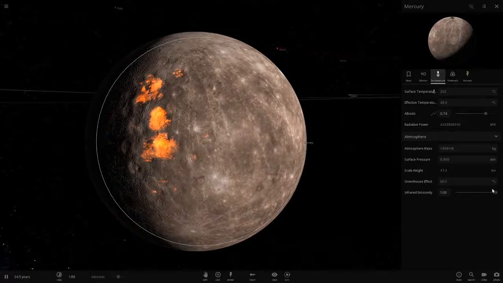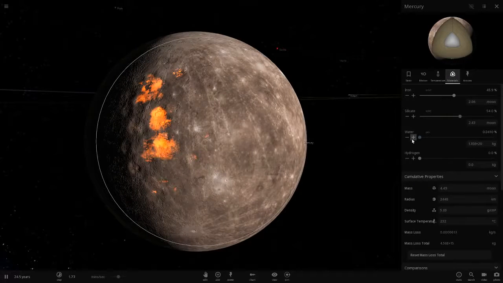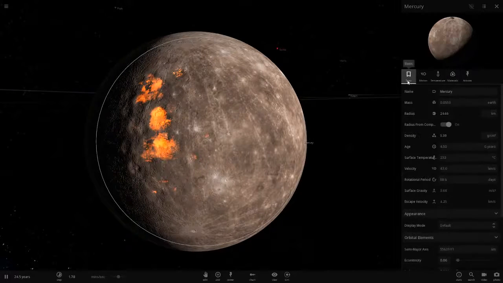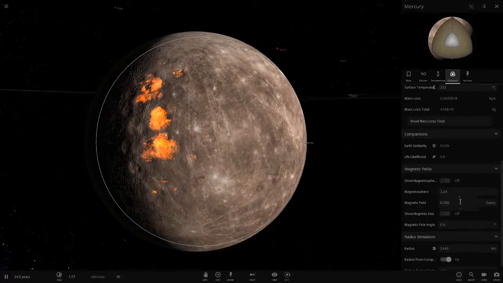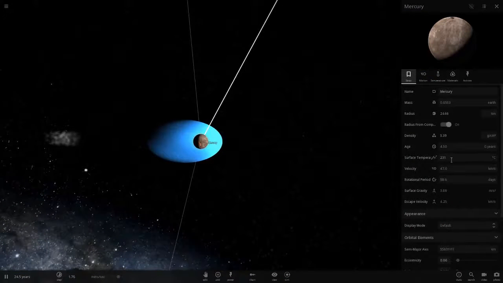We also want to decrease the infrared emissivity as well, so there's less greenhouse effect. Let's also bump up the water a little as well. So let's do that. Now, I think we should increase the magnetic field a little more. So let's do the pole angles as well. So let's just put a few of these on here. So let's make it a little bigger. So there we go. Now it is decreasing in temperature, I believe.